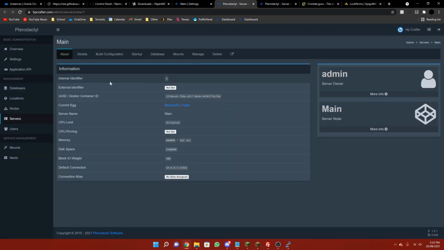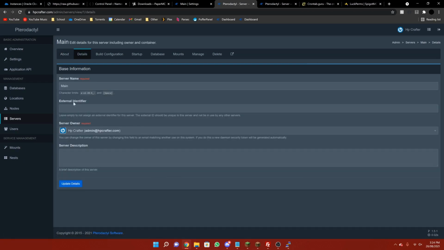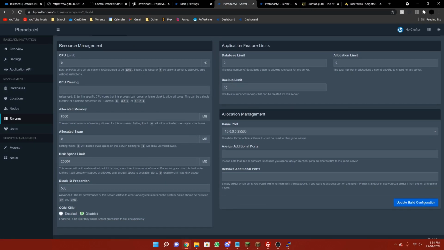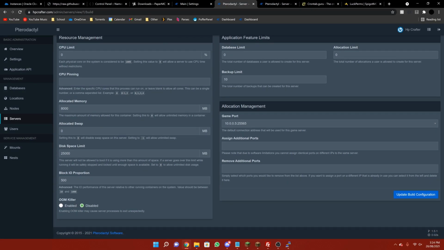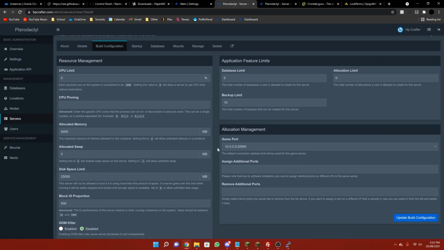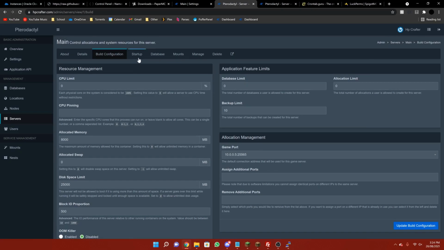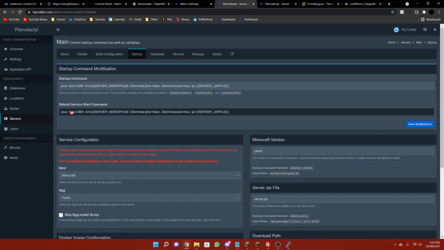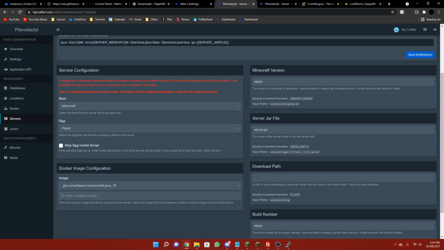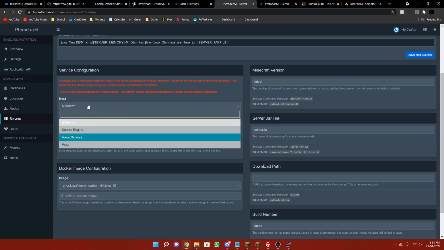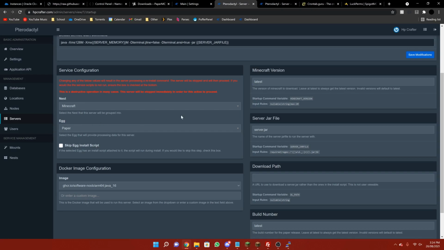Then if we go into the admin panel, there's also loads of other stuff, such as you can set names, descriptions. You can also set a limit on how much CPU it can use, how much of the RAM it can use, how much memory it can use, how much storage it can use. You can, as I said, assign ports, and then in startup you can change your startup command. You can choose whether you want to be running Minecraft or one of several other servers.